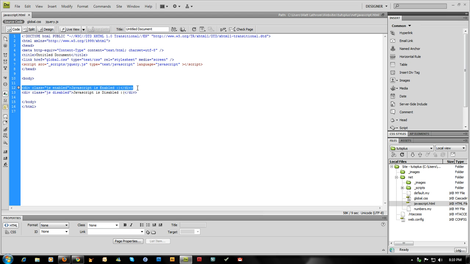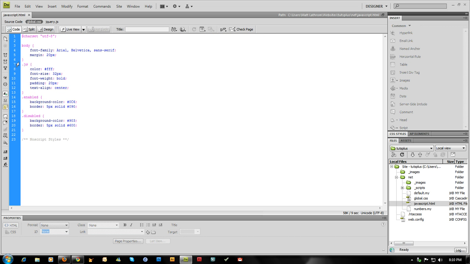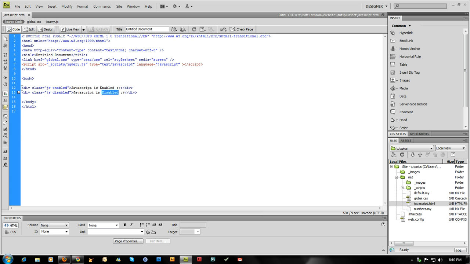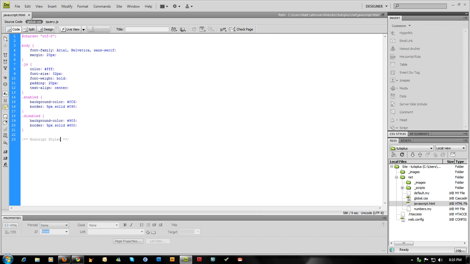Right here, I've got that div with JavaScript is enabled. This is the green one, and I've got the red one, which says JavaScript is disabled. Here are my styles for it. I've got the JS class as the global styles for both of these divs, and then enabled and disabled with the background color green here, background color red there.